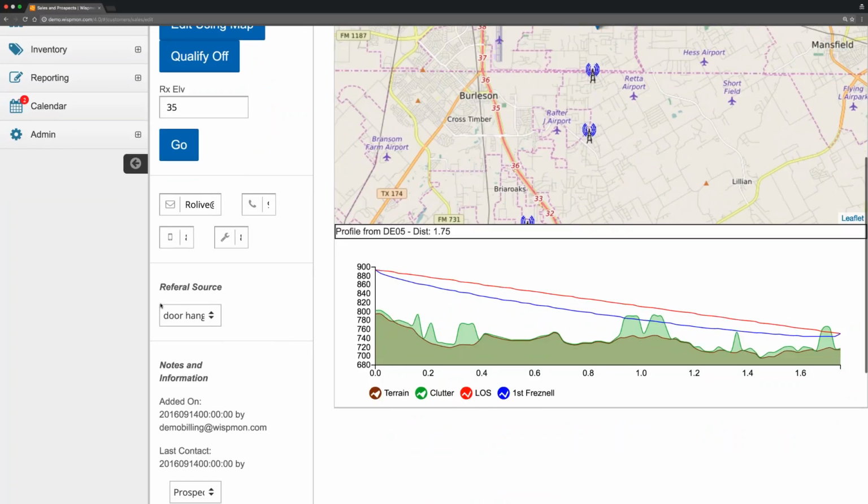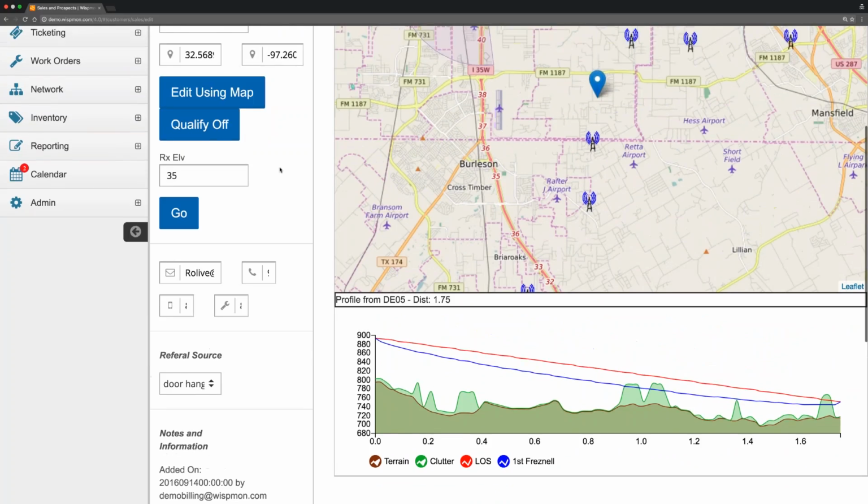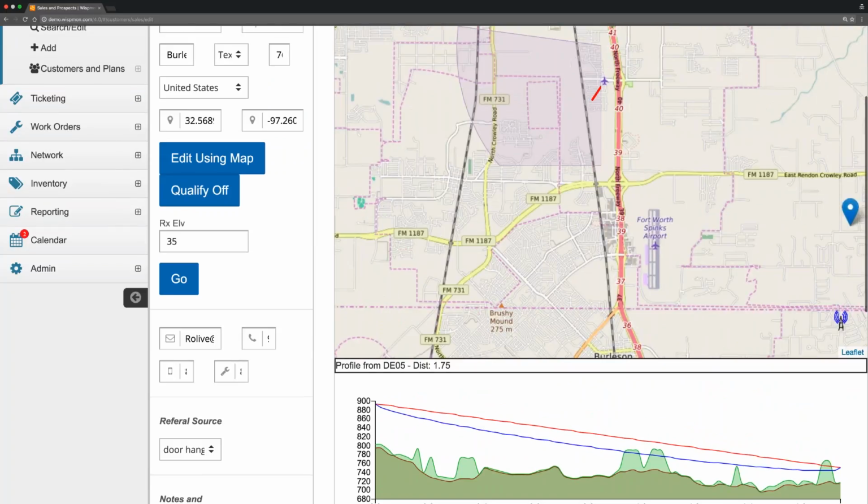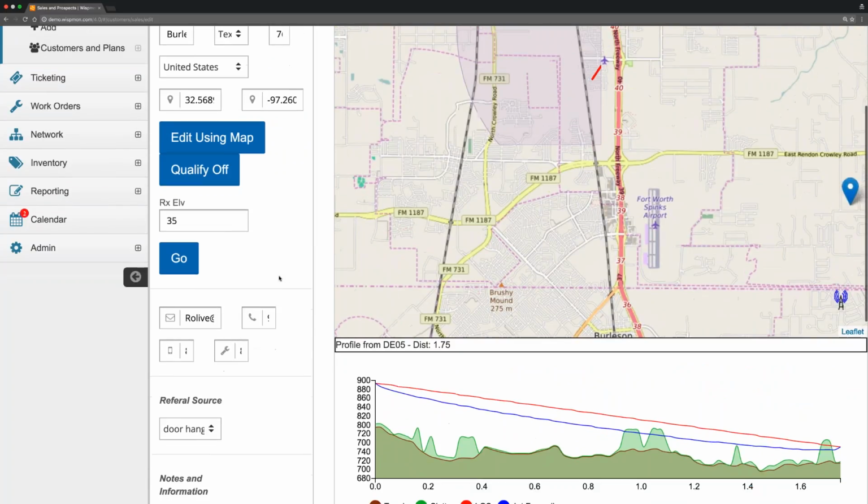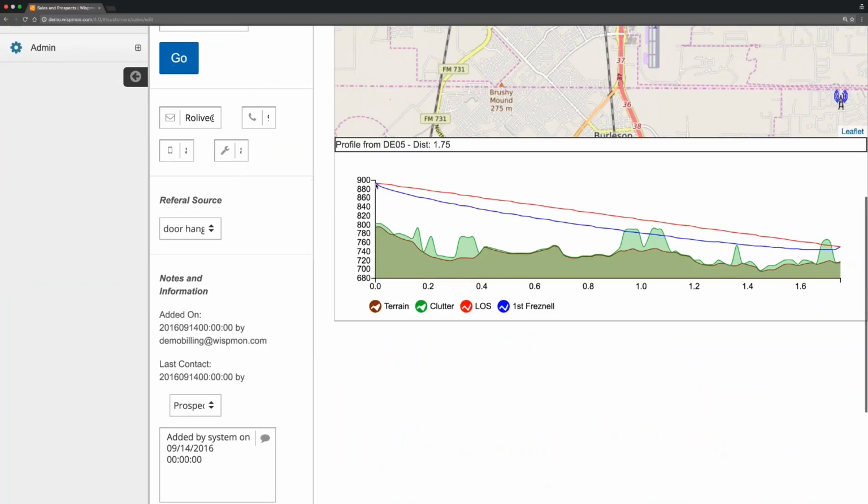So this is following this red line from the tower to the customer's house. The tower is on the left, and that's the elevation of the tower above the ground. And the house is over here on the right-hand side. And so I can see that there's a line of sight graph. The red line is the line of sight between the tower and the guy's house. The blue line is the first Fresnel zone.